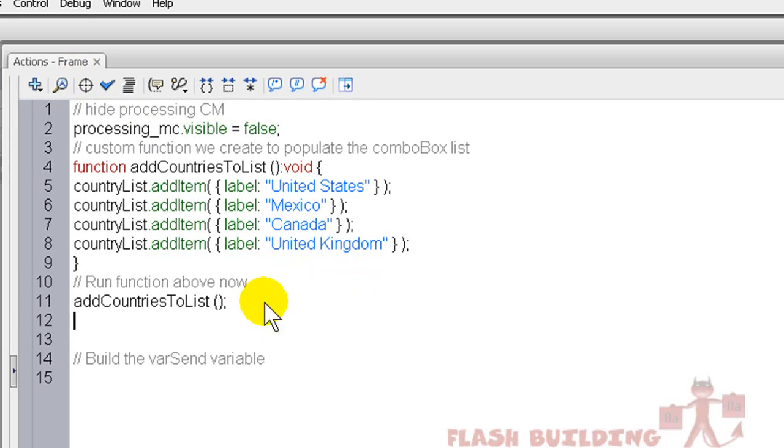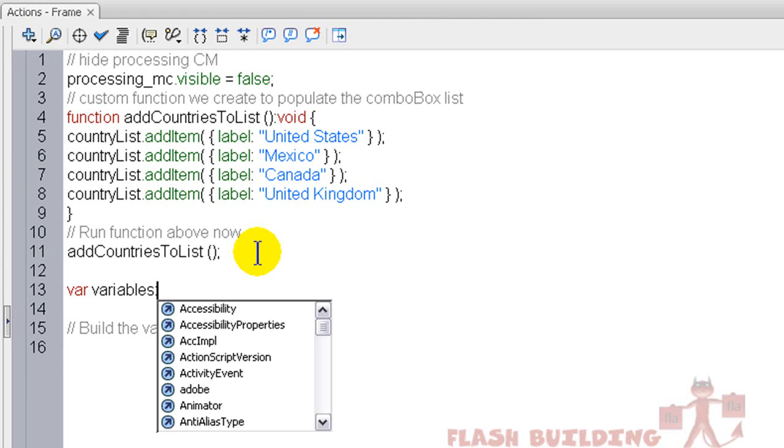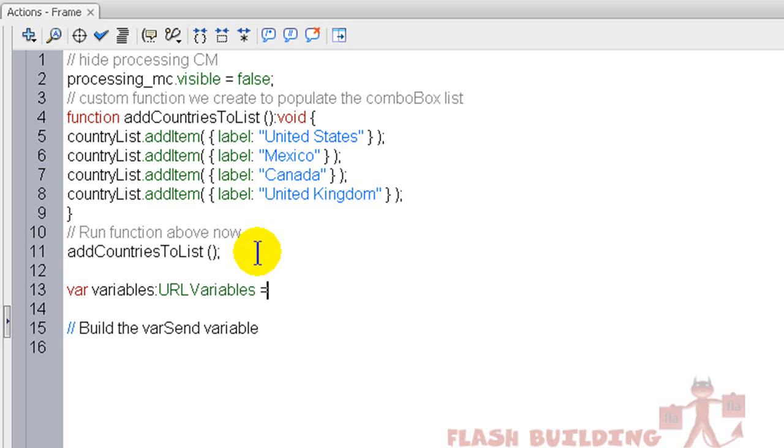Okay, now we're going to build the variable, that way we can send variables with the form to the PHP parse script. Let's spell this correctly. We'll say var variables, URL variables, equals new URL variables. Okay, so that assigns a variable name for the URL variables object here.